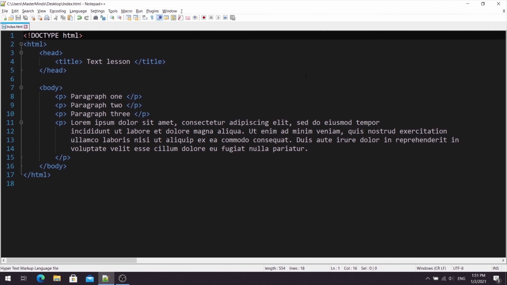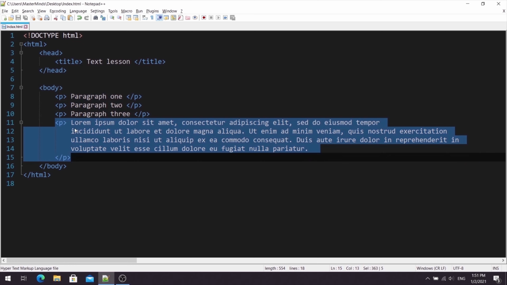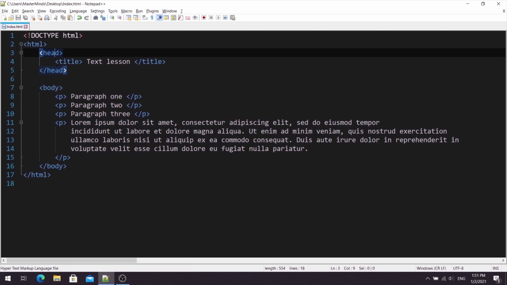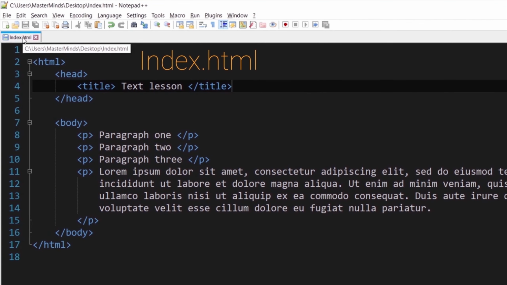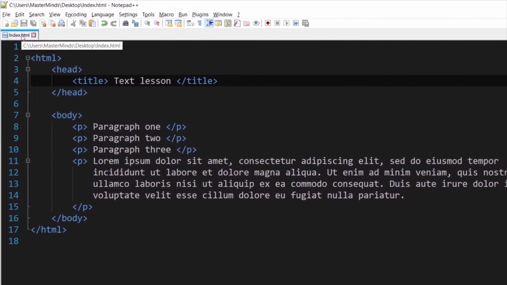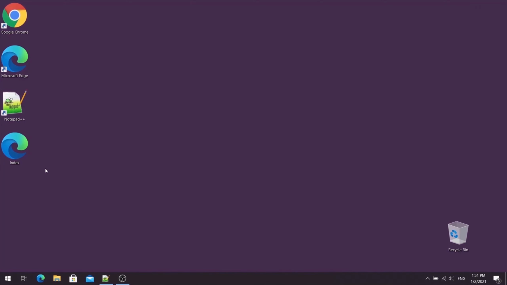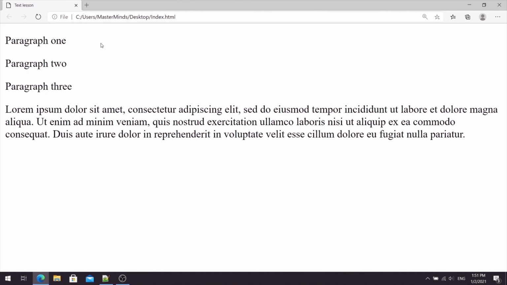Okay, for this part, I have already prepared a simple HTML document structure. Our HTML document has head and body. Inside of body, we have 3 simple text paragraphs. Then we have one large text paragraph with some dummy or ipsum text inside of it. And inside of head, we have just a title for this HTML document. I saved this document as index.html on the desktop. So let's minimize it. This is our index web page, so let's open it. And this is how our web page looks for now.